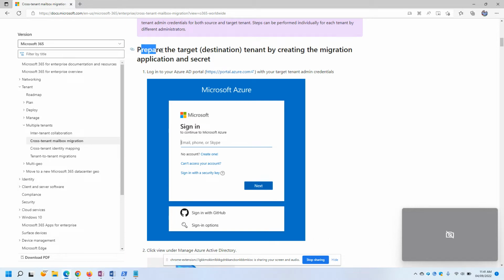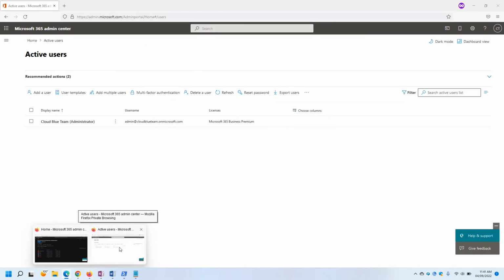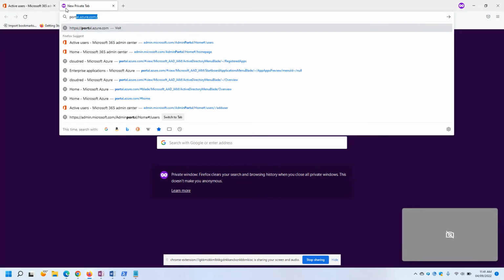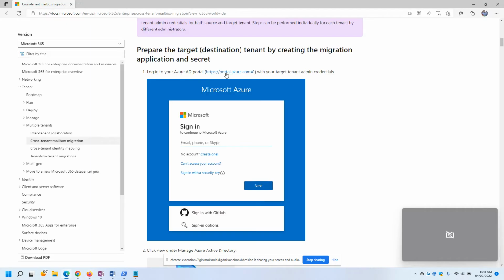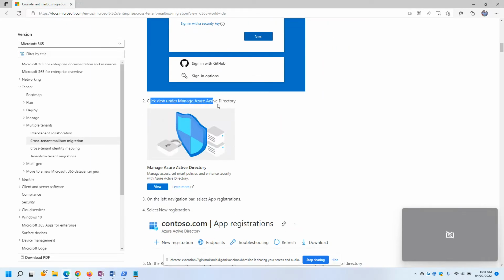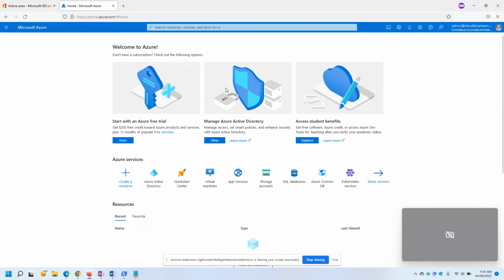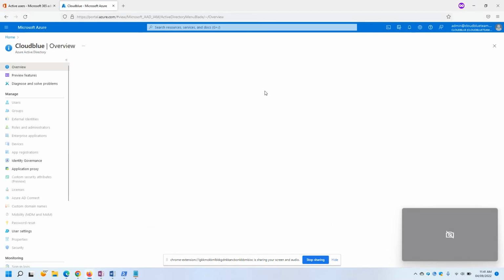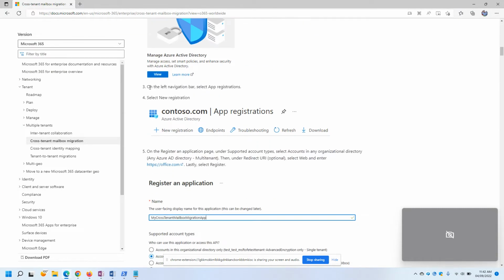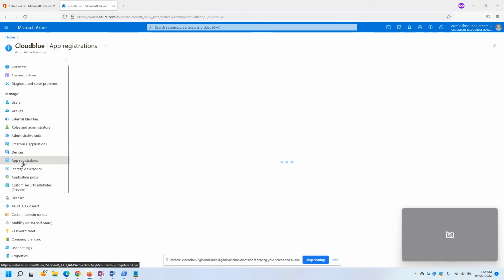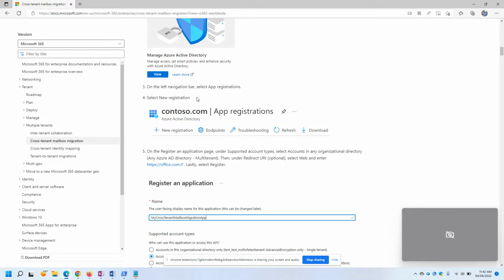Once again, prepare the target, which is the destination tenant, by creating the migration application and secret. Let's get to the destination. Go to portal.azure.com, as in the document, and click on Manage Azure Active Directory. So this is Cloud Blue. Now, on the left navigation bar, select App registrations. Now click on New registration.